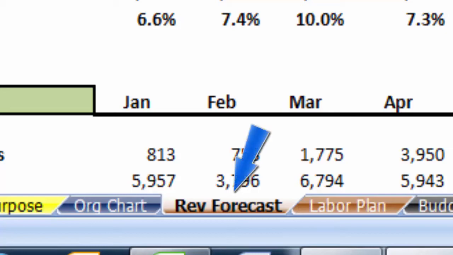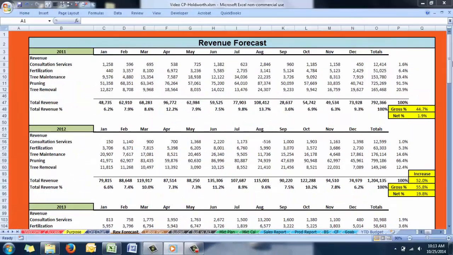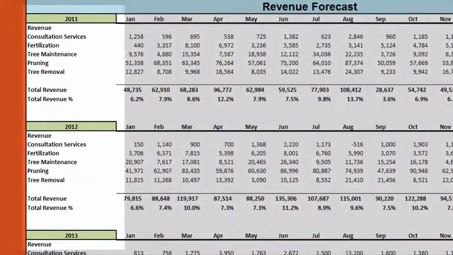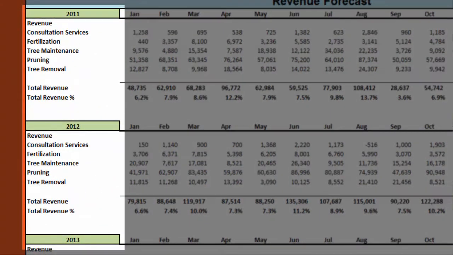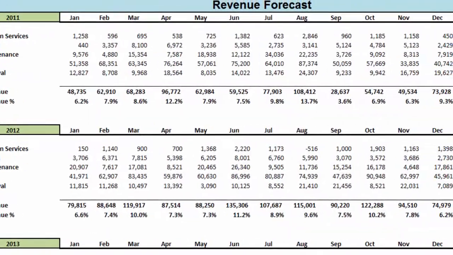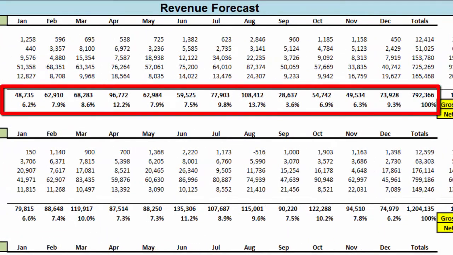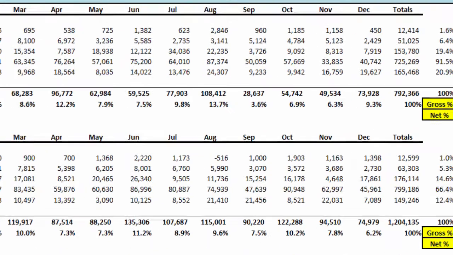The Revenue Forecast tab is where you will forecast your next year's revenue growth. As long as you provided 3 years of financial history, yours will look like this. Your revenue sources will be down the left margin, and your total monthly revenues and your seasonality will be reflected here. You will see some valuable information on the right margin.